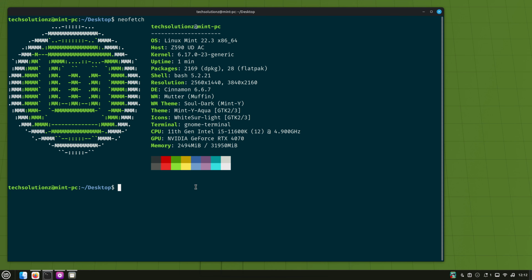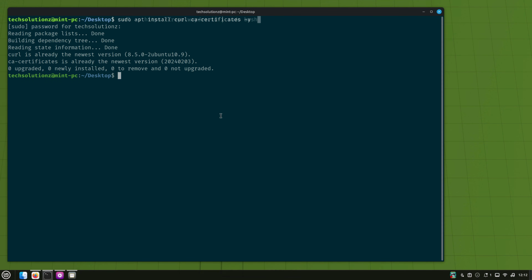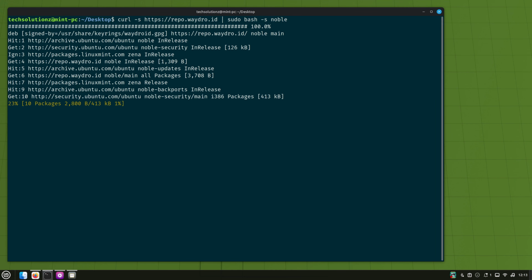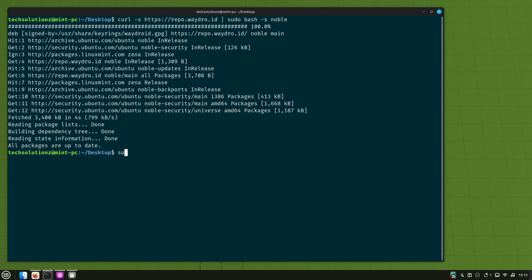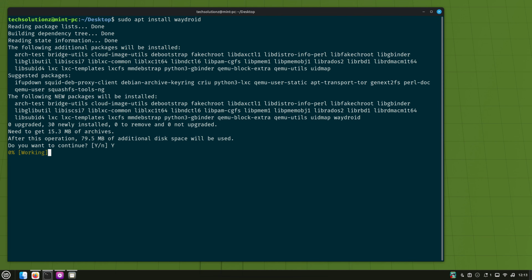First, let's open the terminal and install a couple of required packages. These are mainly for secure repository access and downloading the official Waydroid repository script. Once that's done, we'll add the official Waydroid repository to Linux Mint. Since Linux Mint 22.3 is based on Ubuntu 24.04, the repository setup works perfectly here. After adding the repository, we simply update the package list and install Waydroid itself.